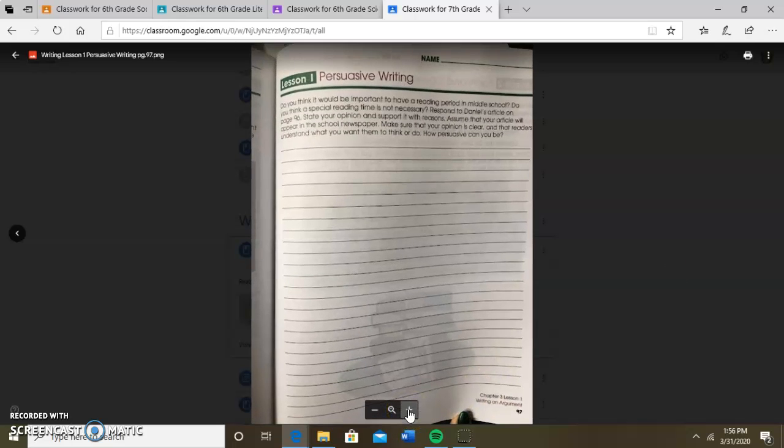Okay, this is where your writing assignment comes from today. This is where you're going to read it, and then I will show you where you're going to submit it in Google Classroom. Follow along while I read the directions on the page for you. Do you think it would be important to have a reading period in middle school? Do you think a special reading time is not necessary? What side are you on? Do you think it's important? Do you think it's necessary? Or do you think it's not important? It's not necessary. Respond to Daniel's article on page 96, which is the article that I just read.